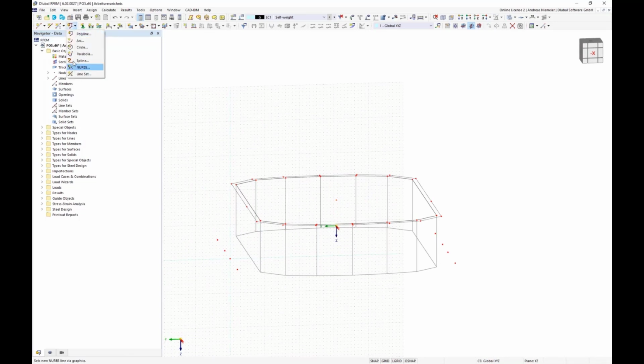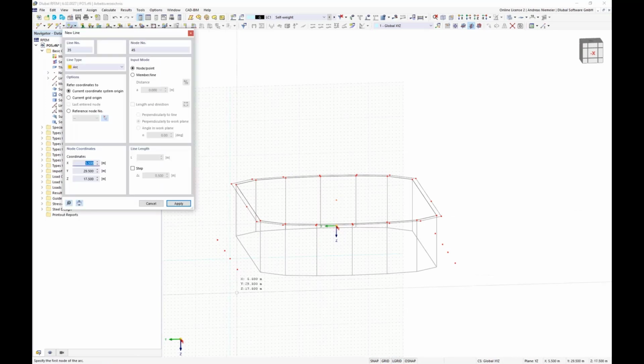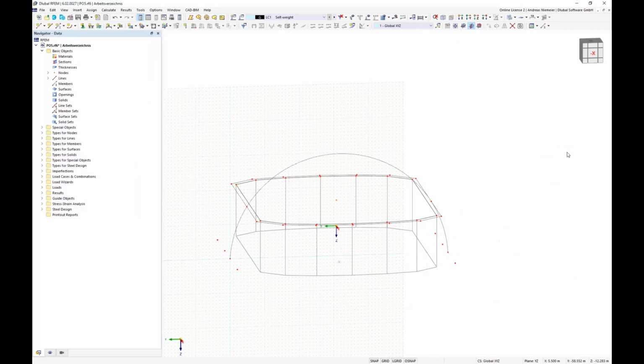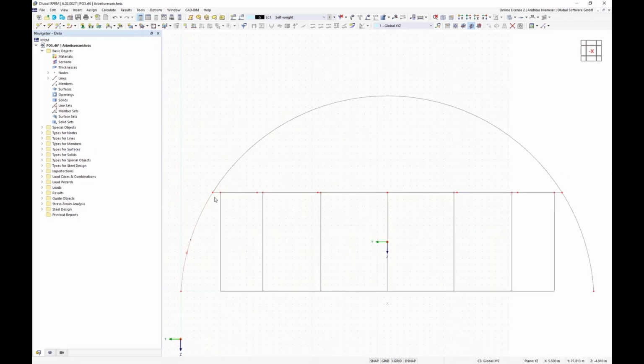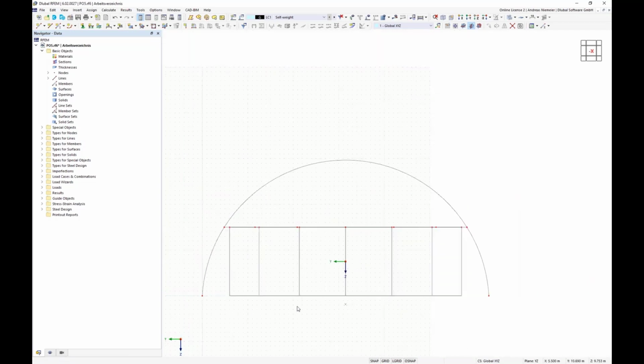For this, we use here a line with the function arc, where we pick the foundation node, the eave, and the foundation node on the other side. And you see, if we take a view in X, that this arc will be divided directly in 3 parts and touches exactly this node here, what was expected.